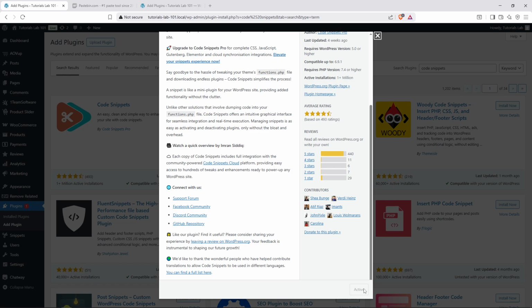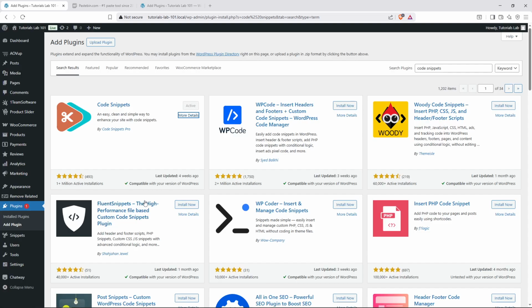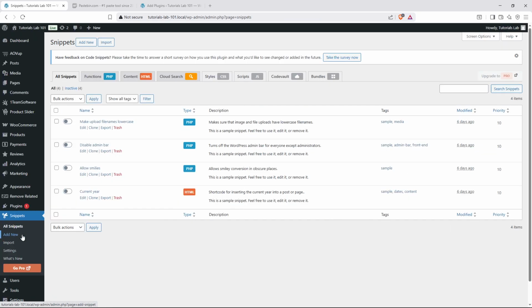Once the installation is done, you'll see the button change to Activate. Go ahead and click on Activate to enable the plugin on your site. Now that the plugin is activated, look at the left navigation menu again, and you'll notice a new option called Snippets has appeared. This is the plugin we just installed, and it's where we'll add our custom code.